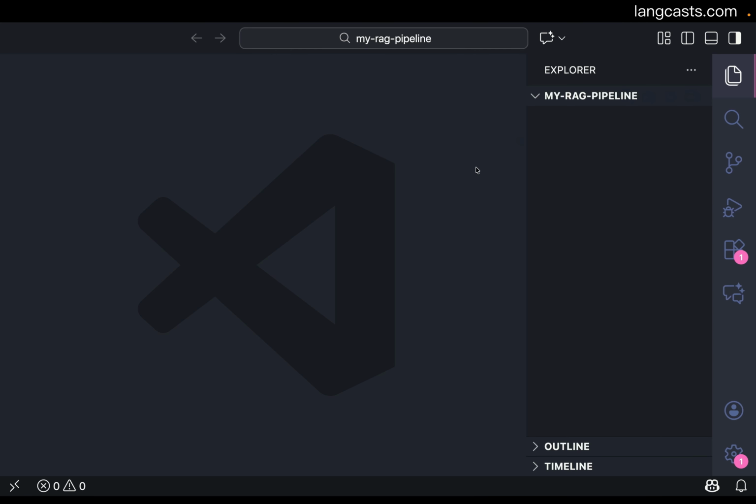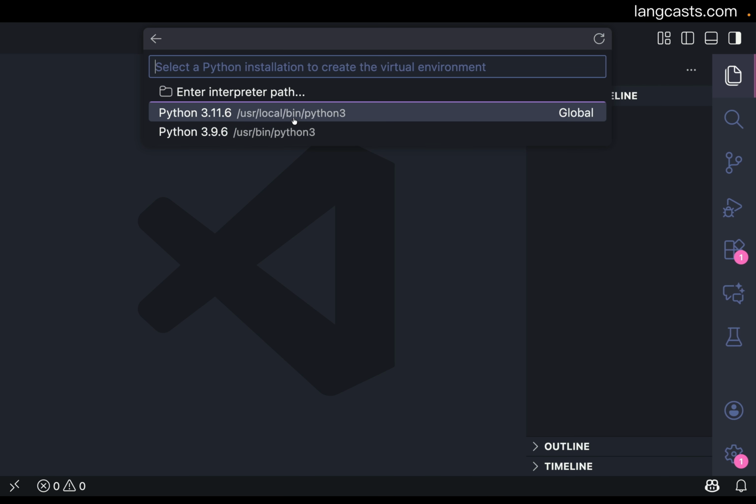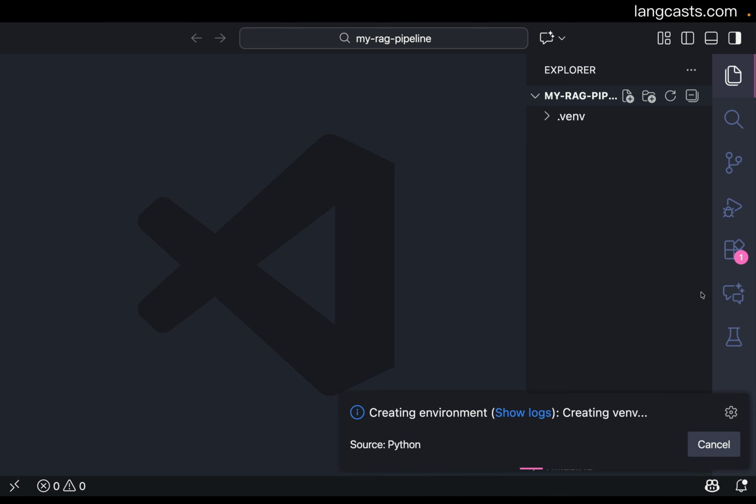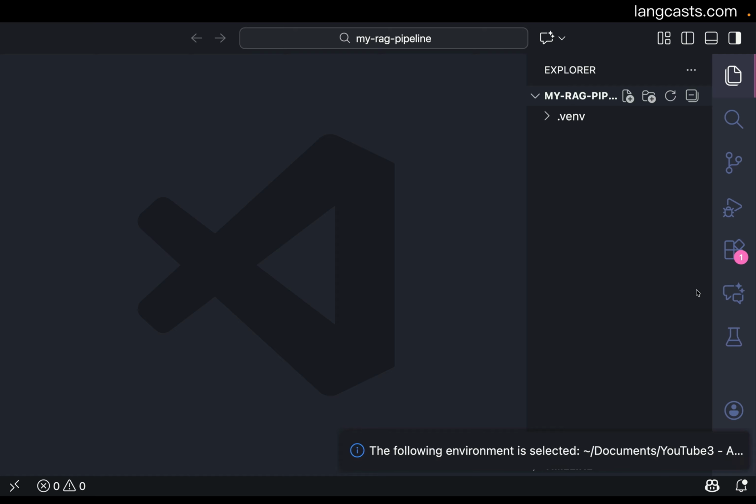I've already created a folder, my RAG pipeline, and this is where all the magic is going to be happening. The first thing we're going to do is set up this folder with a Python virtual environment. I'm just going to say Command-Shift-B, create environment, with venv, and I'm using Python 3.11.6, but any Python version from 3.10 upward should be good. So we have our virtual environment in place.